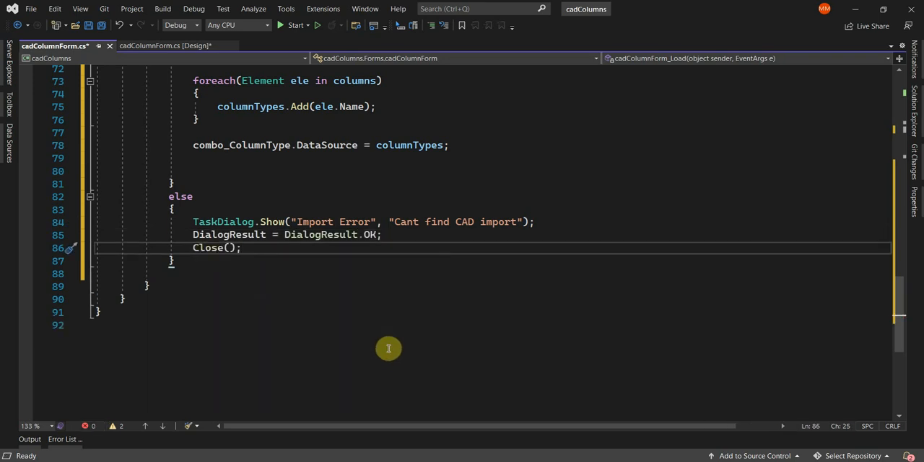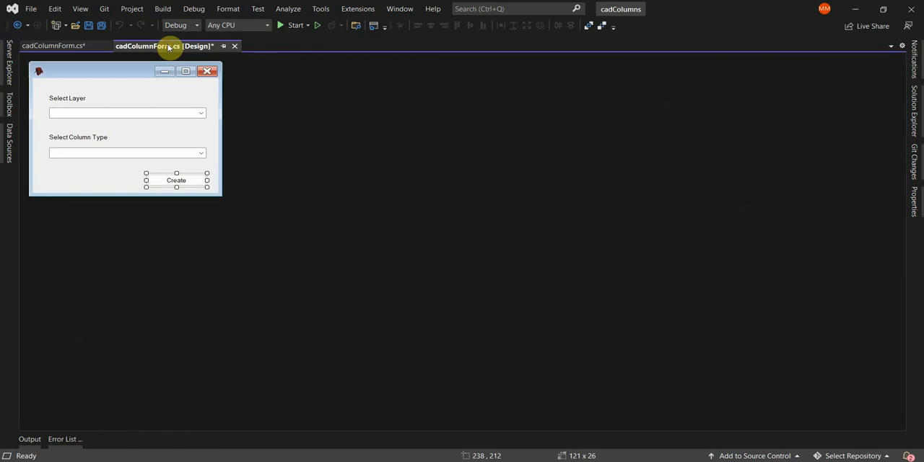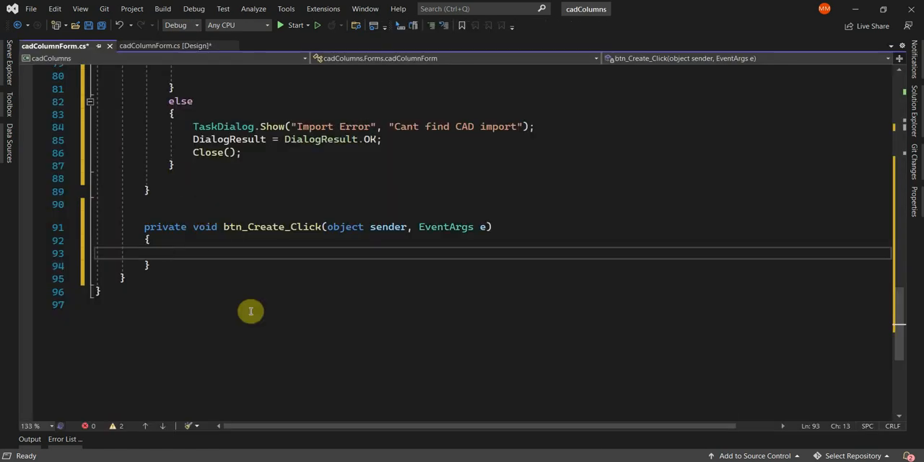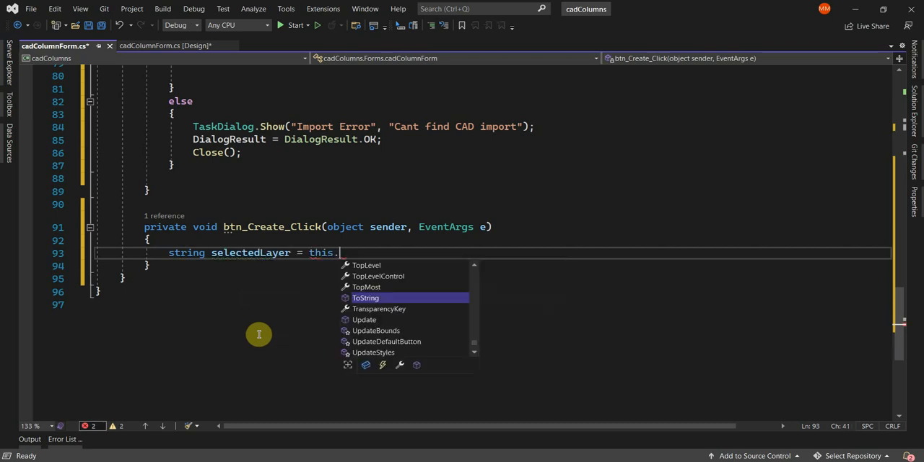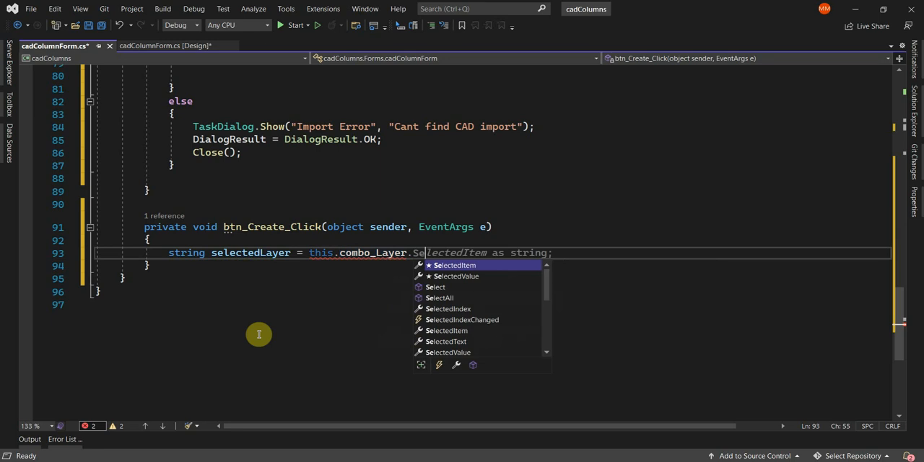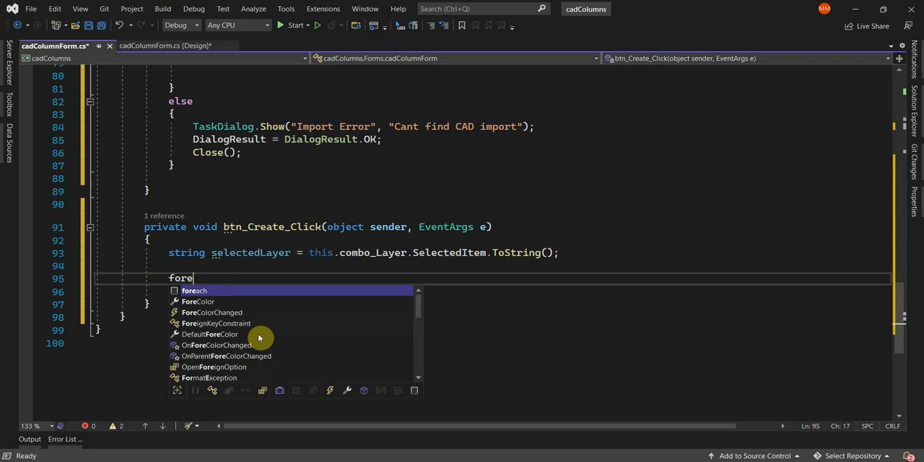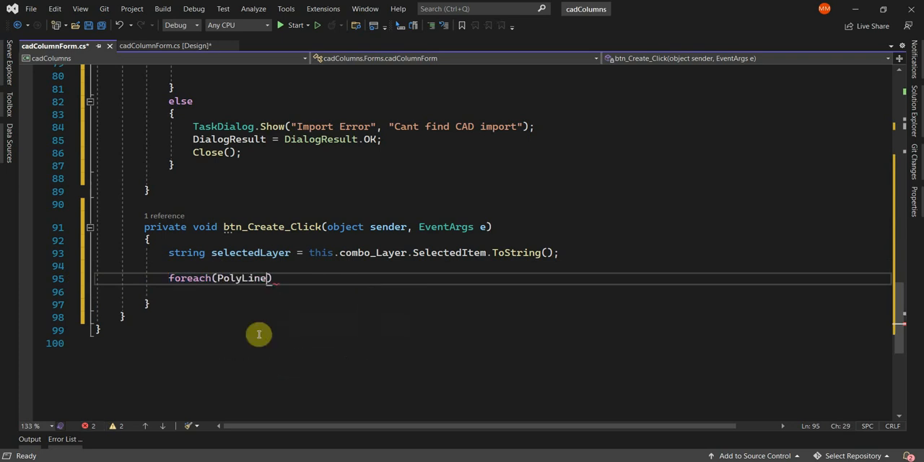Back in the CAD columns form, I'll double-click on the Create button to access the button's click method. First, I'll declare a new string variable named selectedLayer, which will grab the layer combo box's selected item string value. Next, I'll iterate through the plines list.